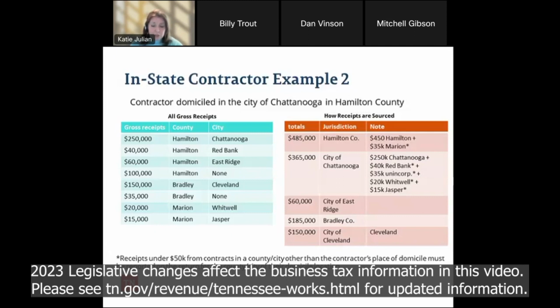Let's break this down in the orange chart on your right. $485,000 is going to be reported as gross sales on your Hamilton County return. And what we've done there is we've added up all 4 jobs that took place in Hamilton County, but then we also added in there the $35,000 in gross receipts that were sourced to Marion County, because the total there, 20,000 plus 15,000, that's the total amount they did in Marion. If you add up the Marion County jobs, that falls under 50,000. So just keep in mind, we've got 50,000 here. Anything under that, the receipts get sourced back to your domicile location. So Hamilton County is going to get that.